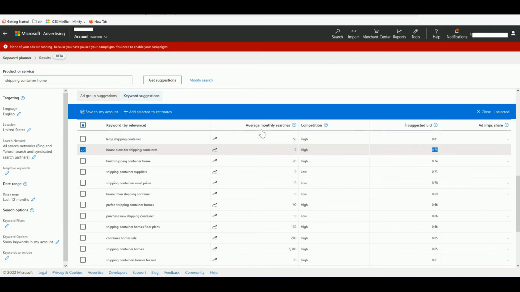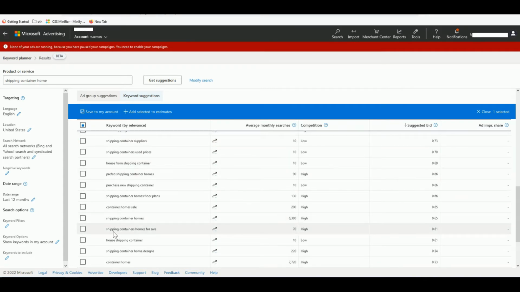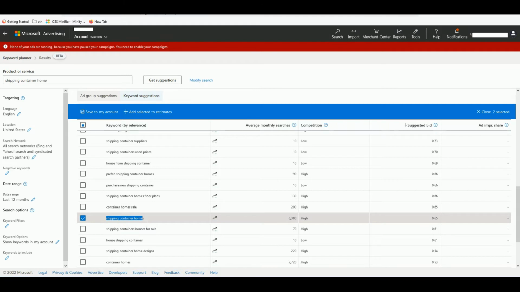the tip I always give on my channel is that we need a high volume of monthly searches. Shipping container homes for sale is not what we need, but if you have a look at this one, shipping container homes, this is a really good selling keyword. As you can see, we've got 6,380 monthly searches, a really good volume, and 0.65 cost per click, which is okay.